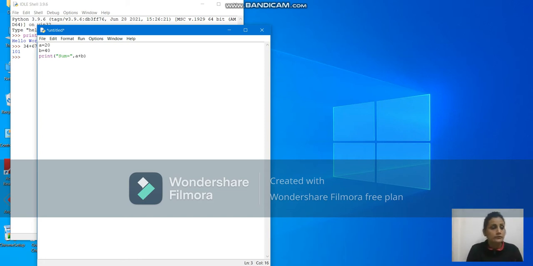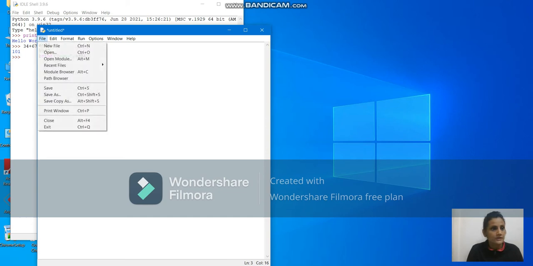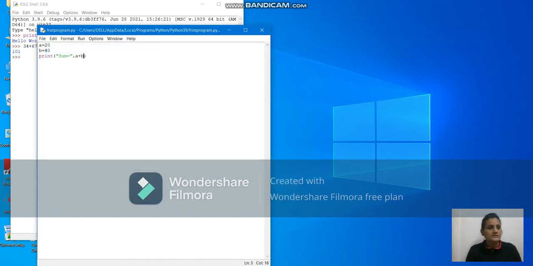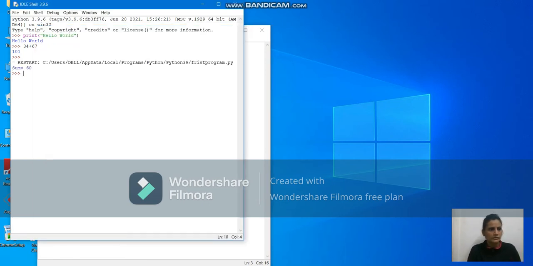Now you need to first save your file. If you don't save this, you won't be able to execute it. So just save your file as first program .py. Okay, save. Now this is done and it's ready to execute. Now I'm going to execute this module. Here I got my answer, sum is equal to 60.